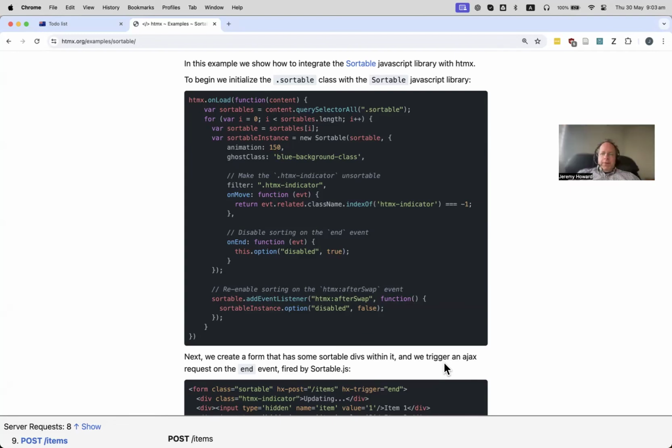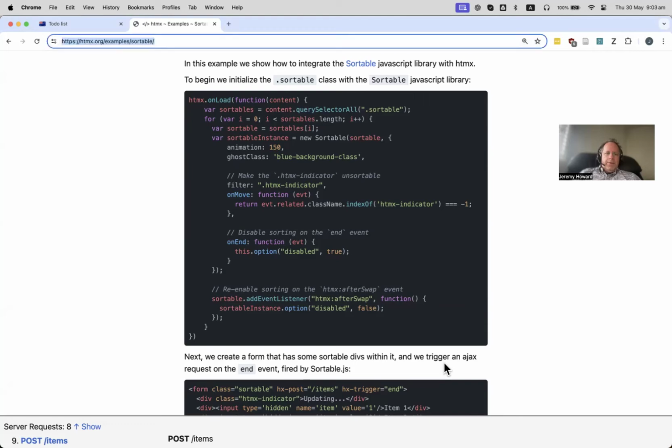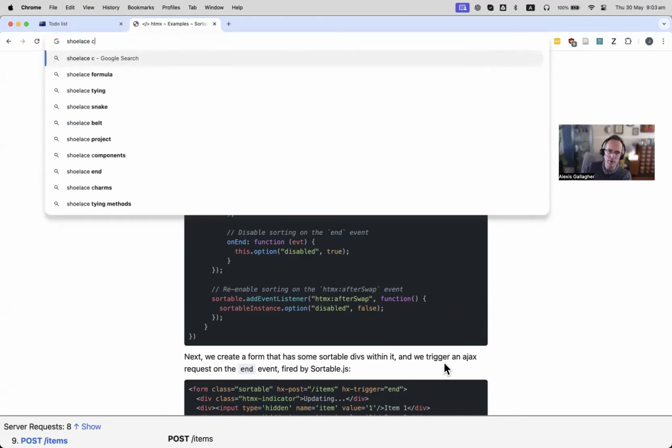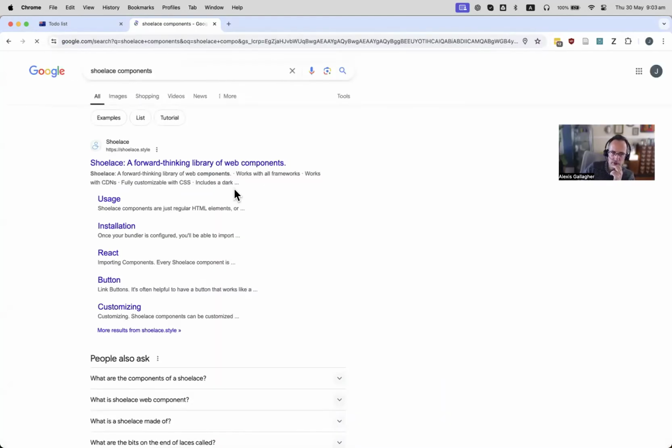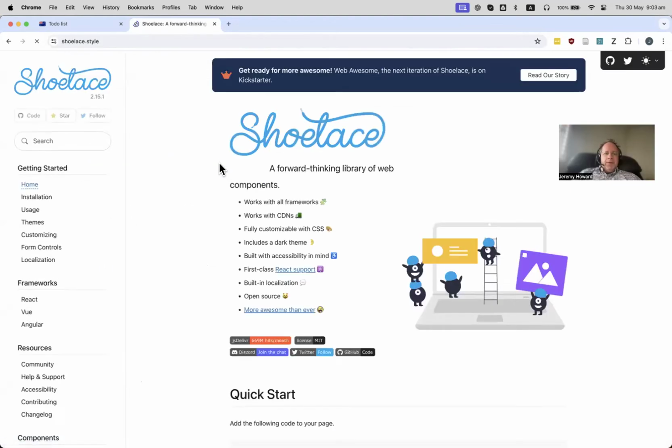So this is HTMX, not for React, right? This is for stuff more like web components, or Shoelace, maybe less opinionated components, for example. What about Vue? Okay. And this is the way the web's going, right? Well, let us hope. Yeah.